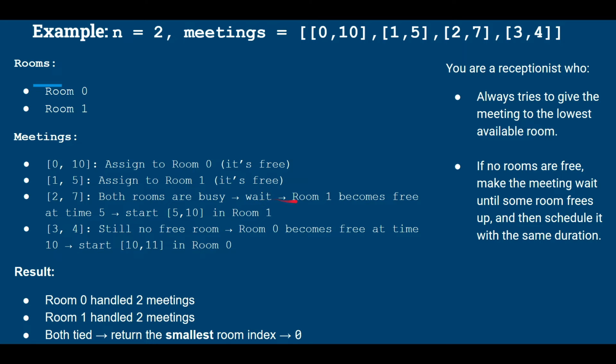We have to wait. Now check when room 1 becomes free. At 5, because its end time is 5. So we'll say room 1 becomes free at 5, which means we have to reschedule here. And the duration is 1 to 5, which means 5 units.